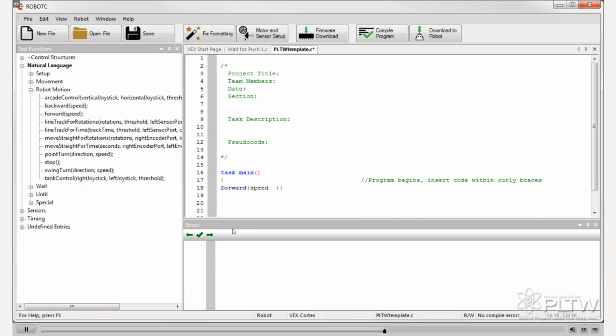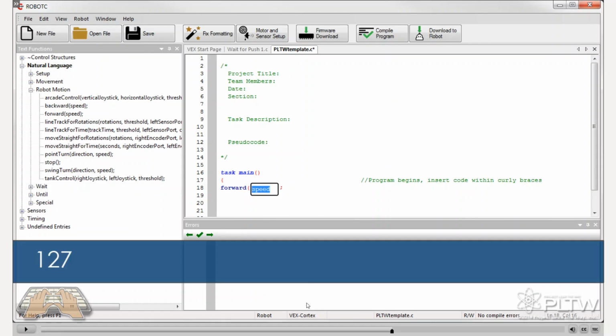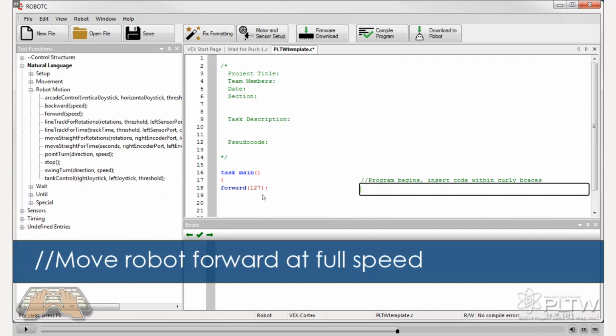Once a command is inserted into a program, the parameters need to be assigned. When using the command forward, the parameter speed needs to be defined. Let's go forward at full speed. Replace speed with 127 and press Enter. Insert the comment Move Robot Forward at full speed to explain our statement, then press Enter.